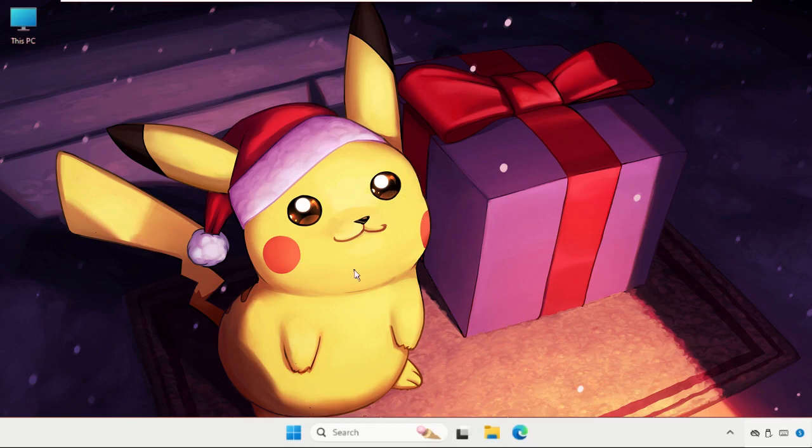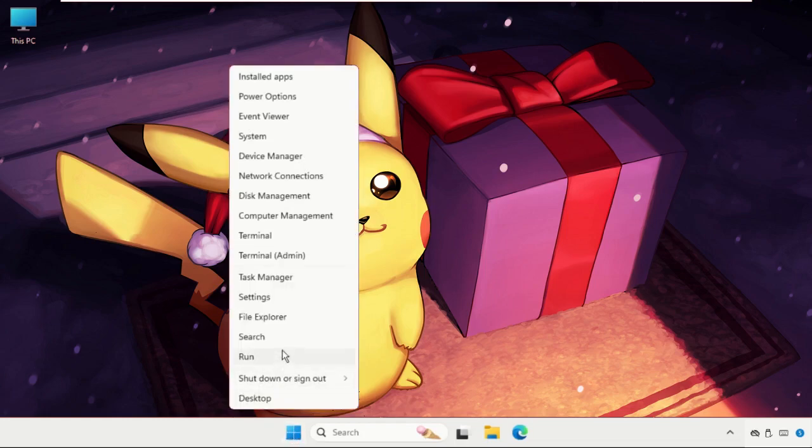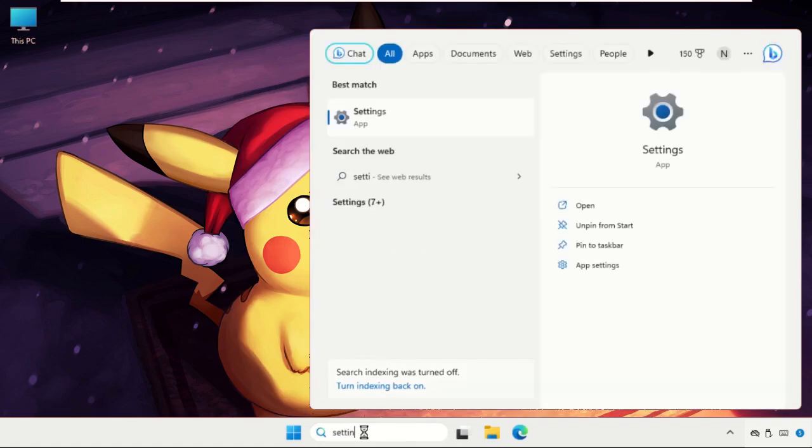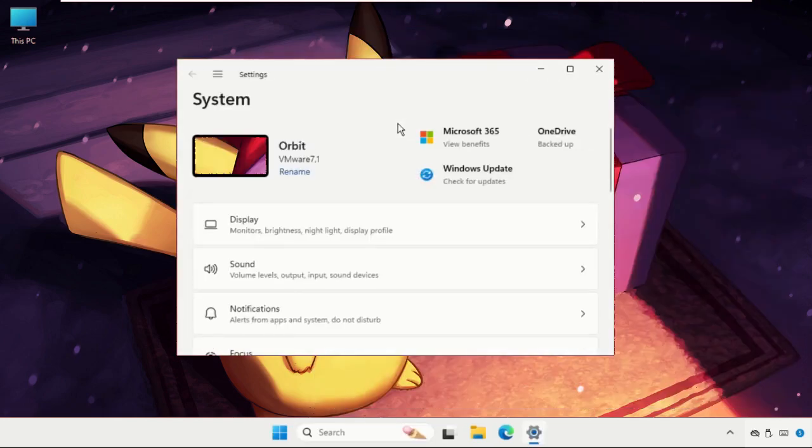So in the first step we need to open settings. For that you can just right click on the start icon and you will get the settings option here, or else you can just search for it, type settings here and click on the settings from the search results.